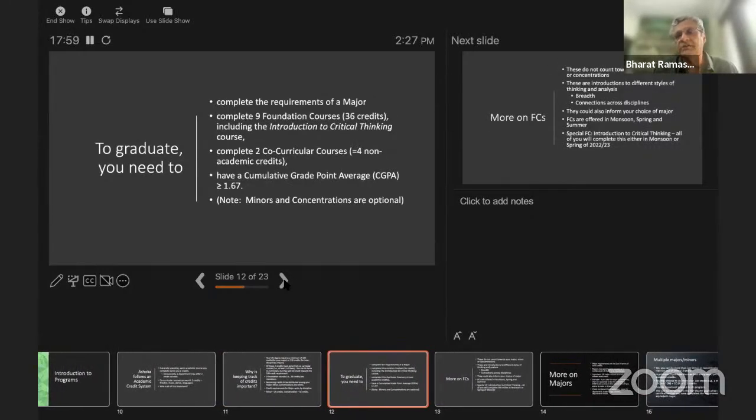So in order to graduate, what do you need to do? And this is the big picture. You need to complete the requirements of a major. You need to finish all the 9 foundation courses. And there's a special one there called Introduction to Critical Thinking. That's part of the 9.